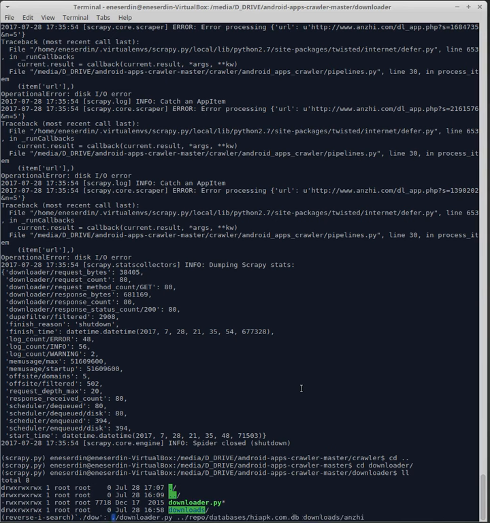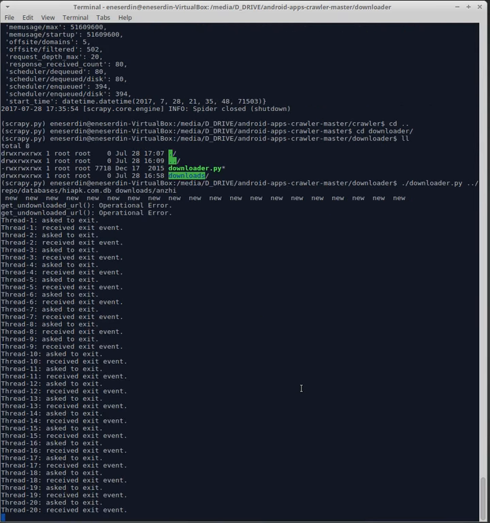For example, this is the script for that. We call downloader.py, and we give the location of the database, and also the place where we want to save the downloaded APKs. When I run this, it creates some threads for downloading. It can create 20 threads, so you can download 20 applications in parallel.